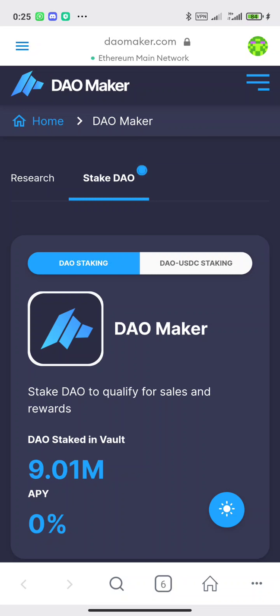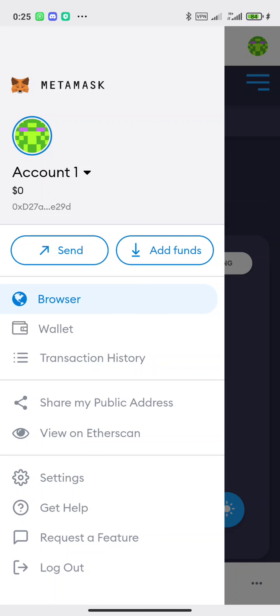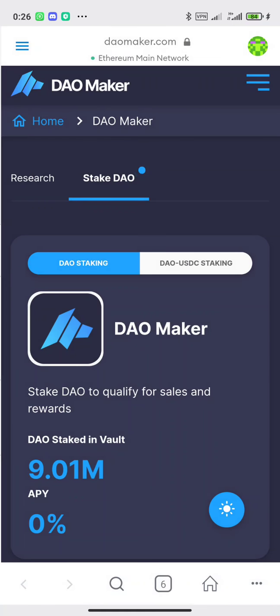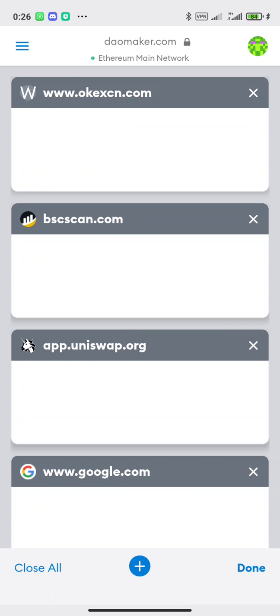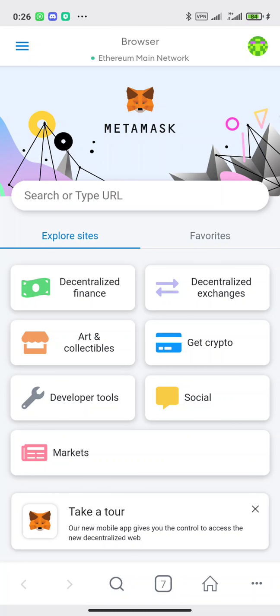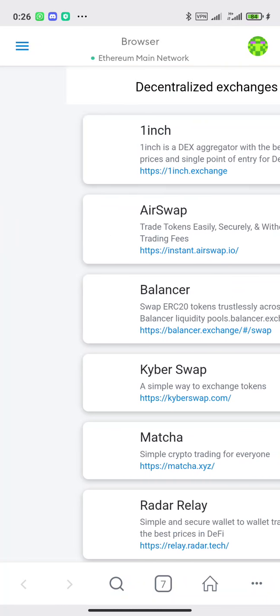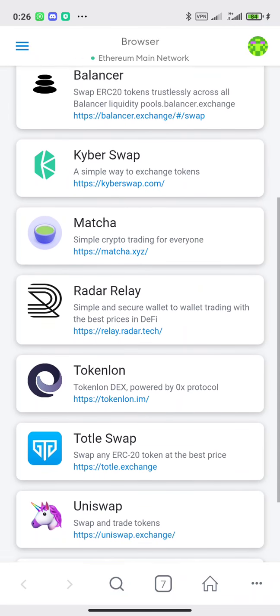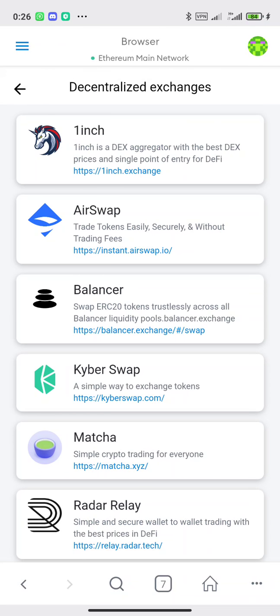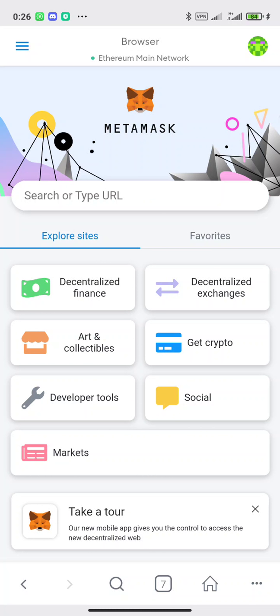So either you buy the DAO on PancakeSwap, or you buy on OKEx.com or Gate.io, and then you go to the website daomaker.com, and then you stake it.